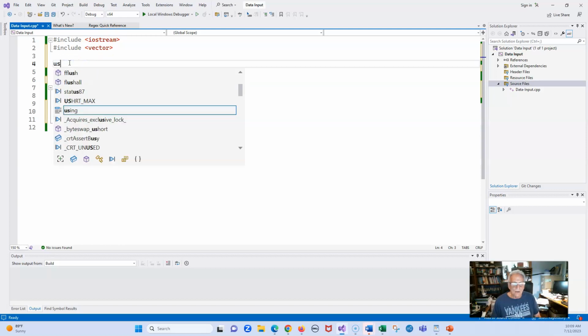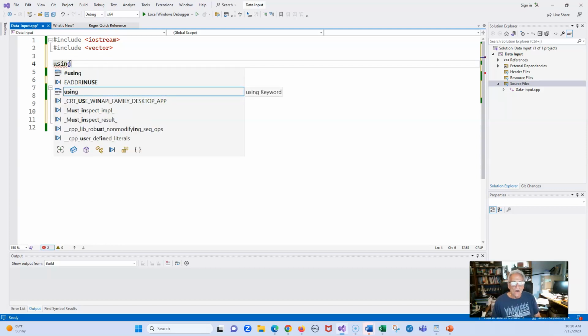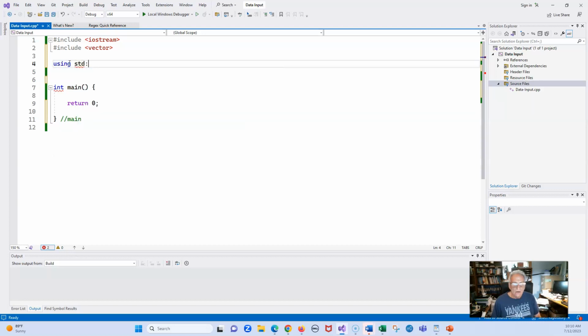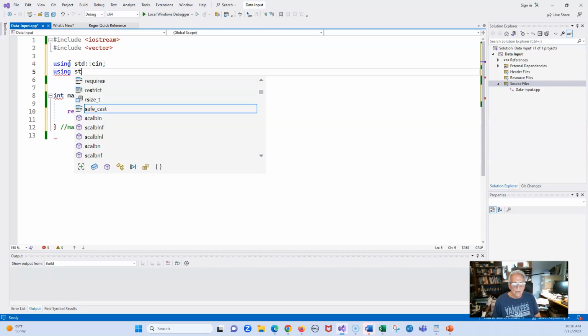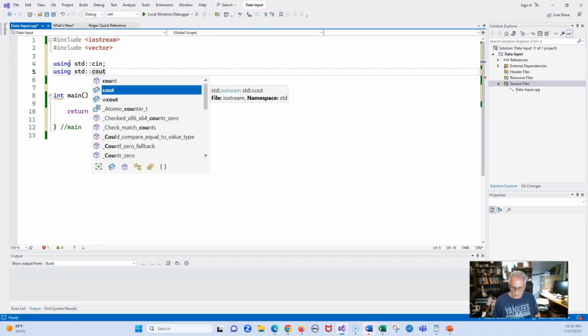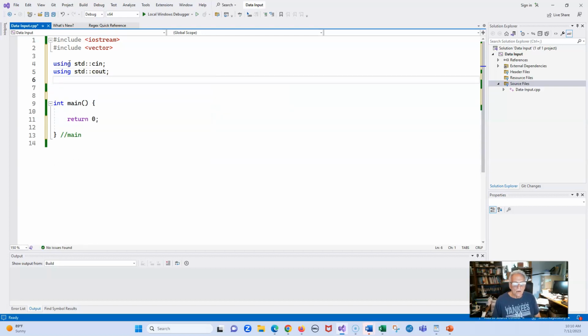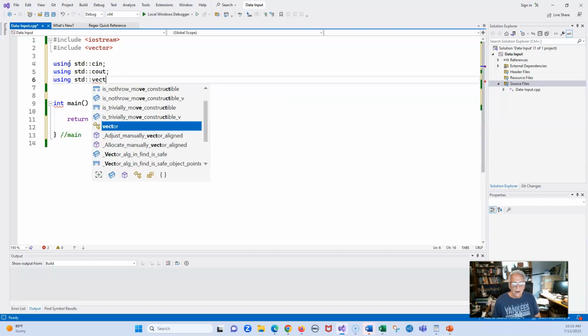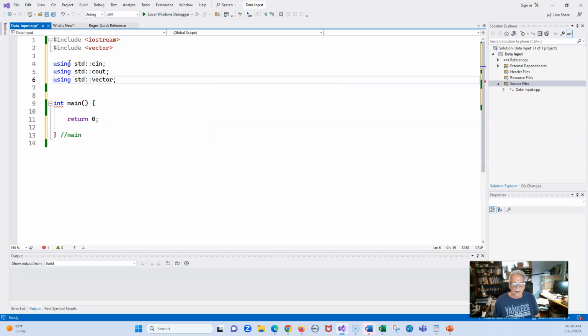Now you don't want to type in using namespace. All you need to do is type in using std, two colons, and then we'll do cin first. Then we'll do using cout, and then we'll do using vector. So that allows us to create our vectors.